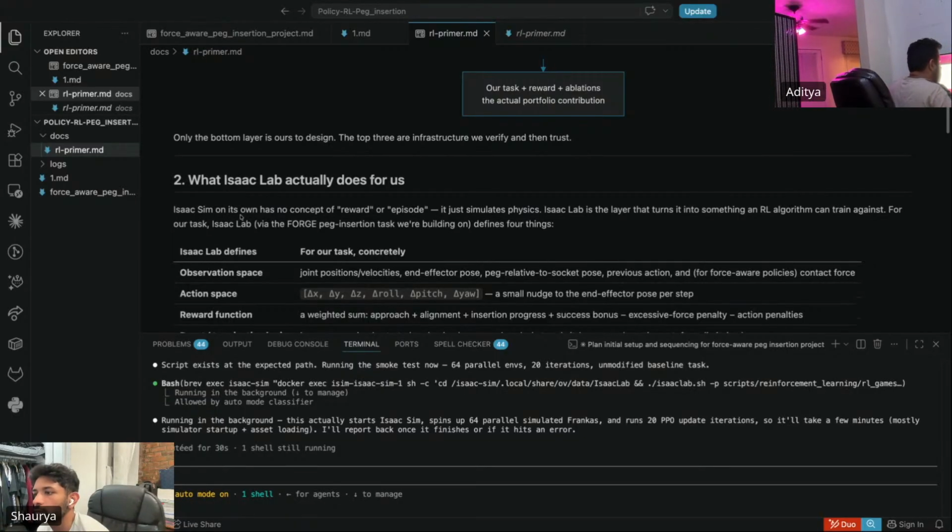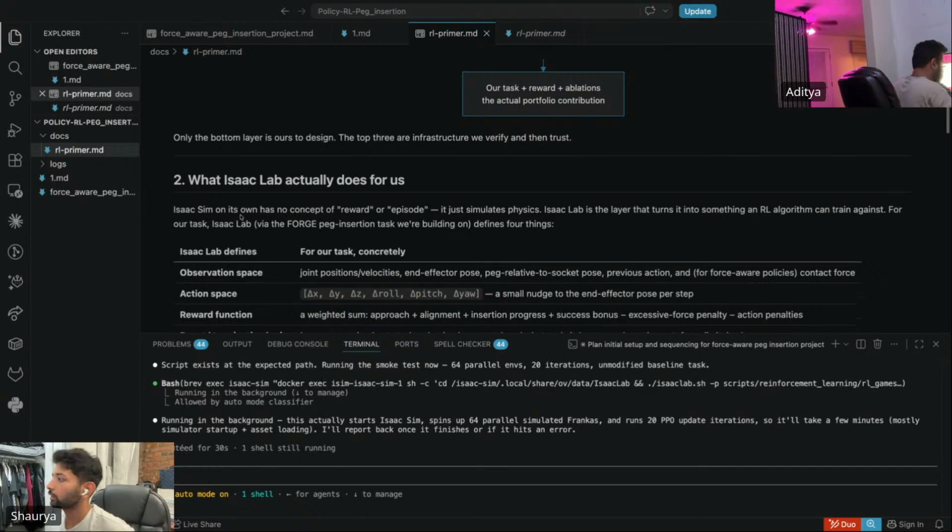Isaac Sim on its own has no concept of reward or episode. It just simulates physics. Isaac Lab is the layer that turns it into something an RL algorithm can train against.